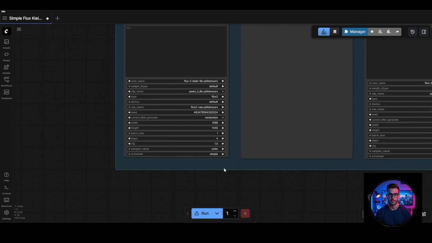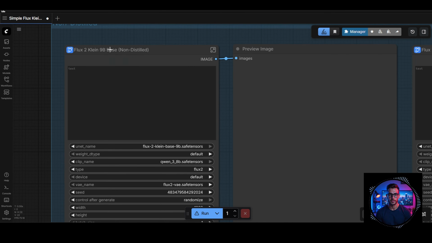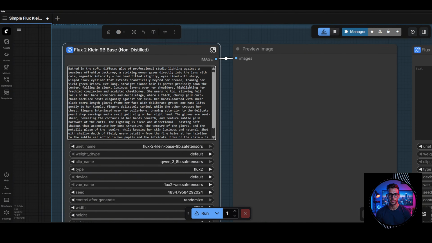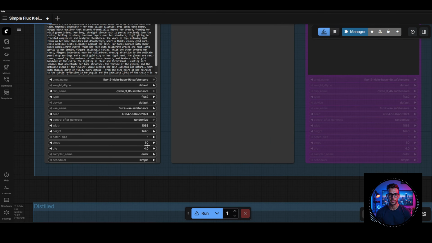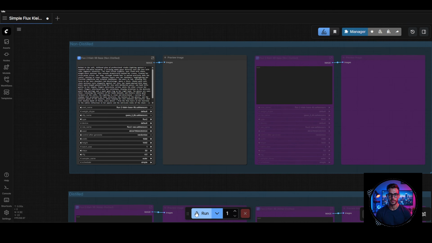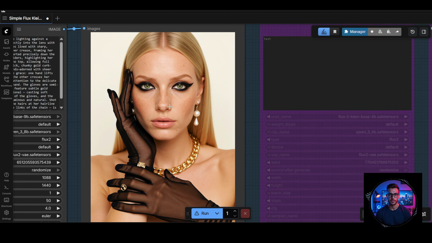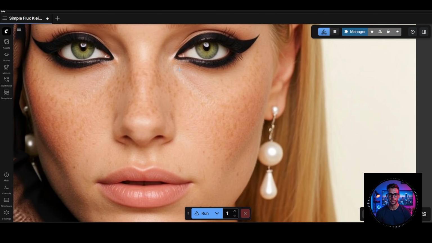Now let's start testing. I'll start with the 9B base version. The main text-to-image feature of these models is photorealism, so here's our prompt for that. I'll bypass the rest of the subgraphs and nodes, and I'll run it now. Here is our image. The skin looks good, and it completely followed the prompt.